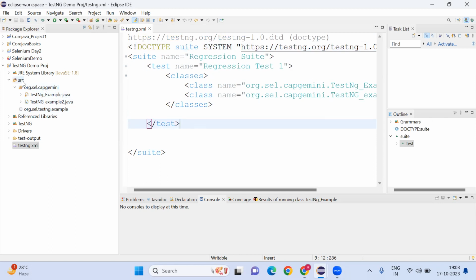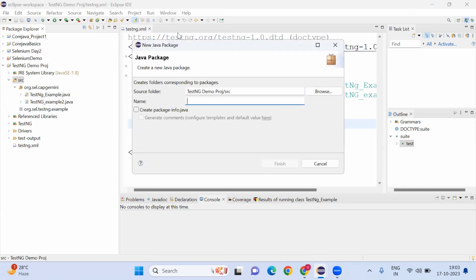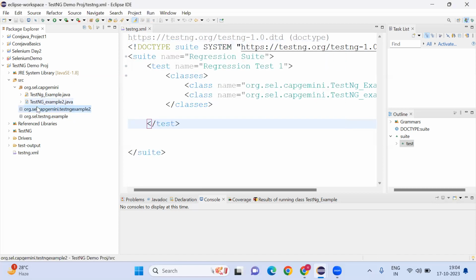Suppose I am having another package. Let me create another package: org.capgemini.exam. Okay, this is package 2.